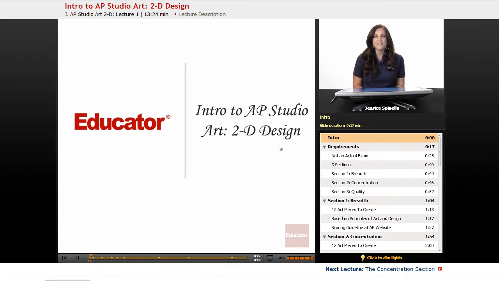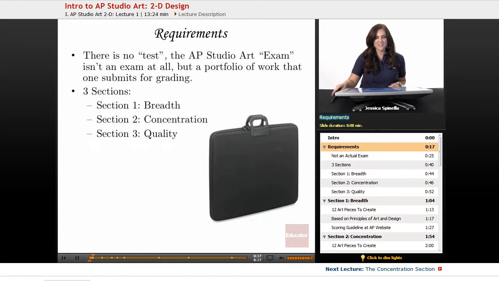Today we are going to introduce all of the information that you are going to need so that you kind of know how the portfolio works and a little bit of information about this course and what it's going to entail. So here we go.